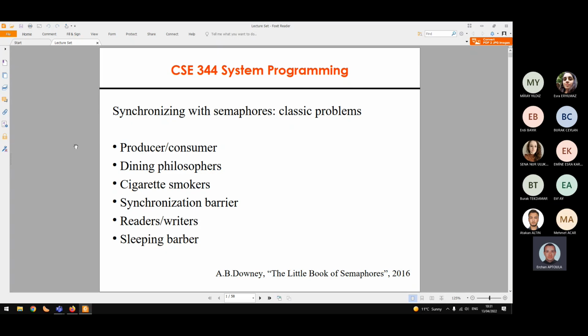So here our priority will be to get a better grasp on how to use semaphores in order to solve basic and intermediate synchronization problems. For more advanced synchronization problems, we will have to use monitors and condition variables probably in a couple of weeks. So today we will take a look at some classic synchronization problems along with the System 5 semaphores.